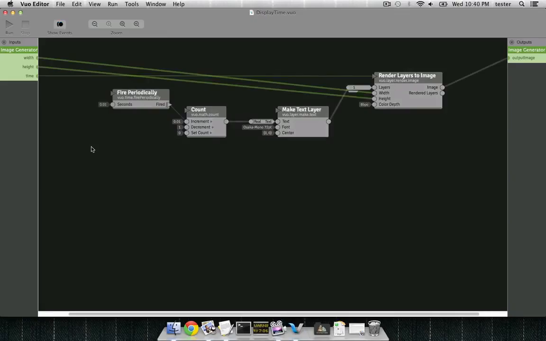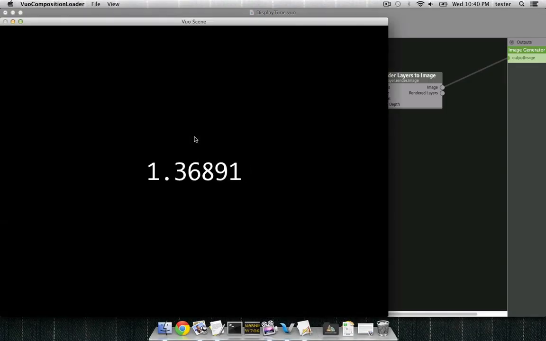How would you fix this composition so that it works the same whether you run it in Vuo Editor or export it as a movie? Instead of using Fire Periodically and count, you could feed the time published input port directly in to make the displayed text. In other words, replace the node that fires events with equivalent nodes that don't.